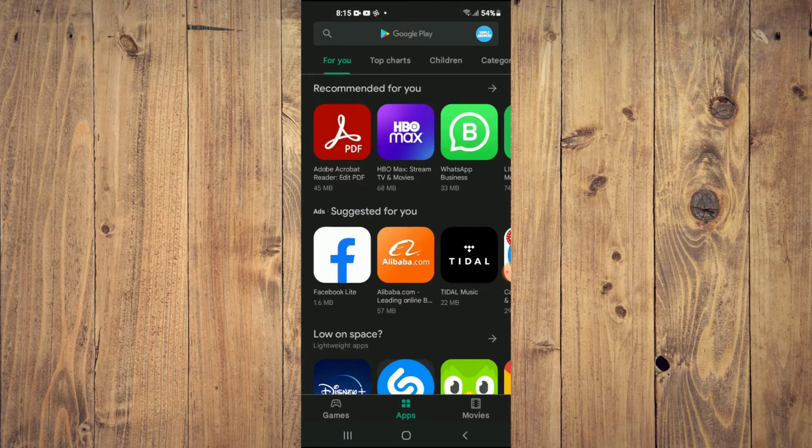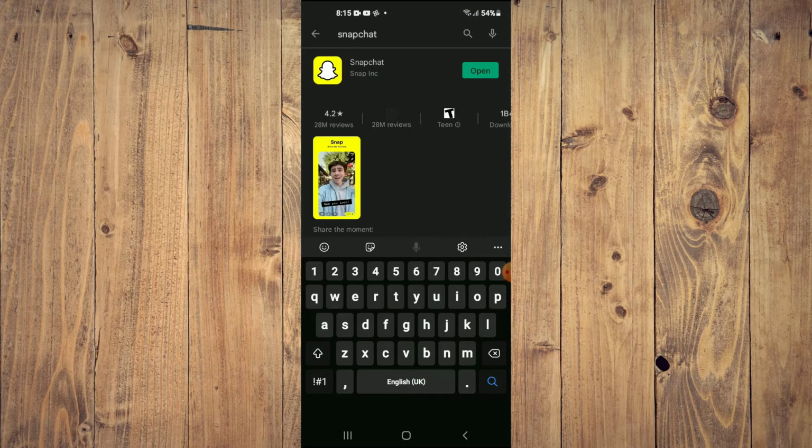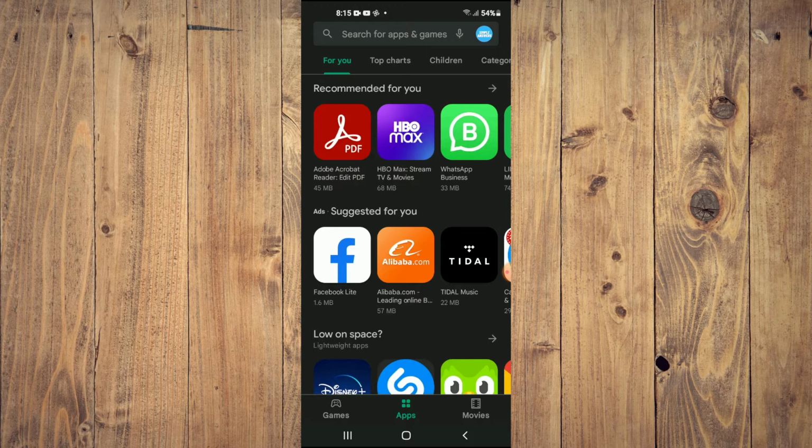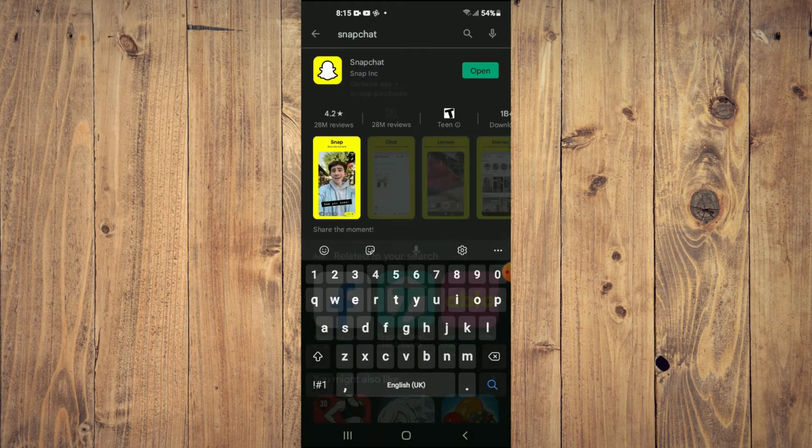From Play Store, you're going to search for Snapchat, as you want to check if the app needs updating. And if it does need updating, be sure to tap on Update. After you have done that, you're going to go into Snapchat.